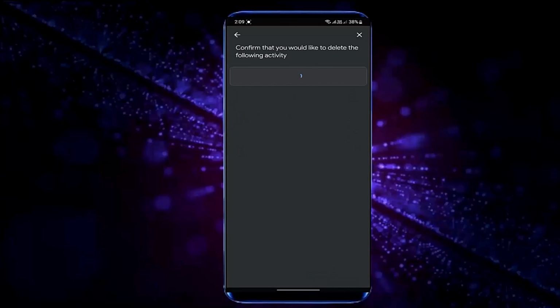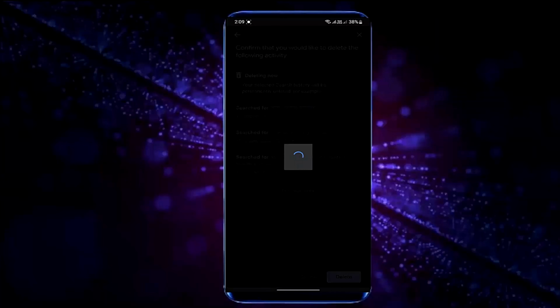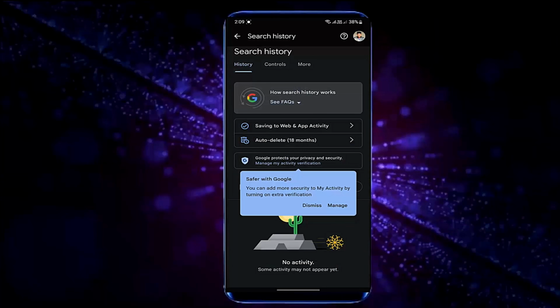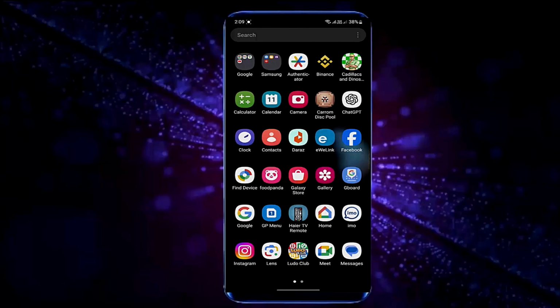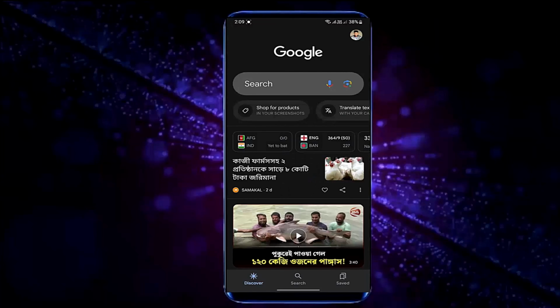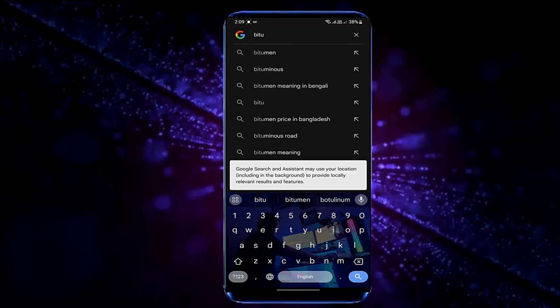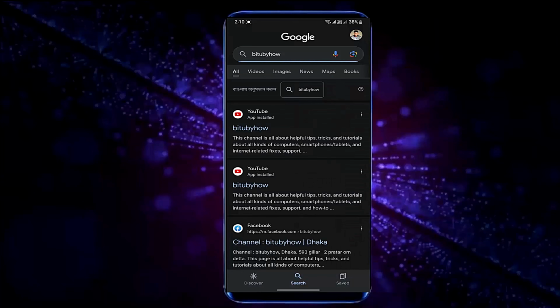Tap next. Tap delete. Tap OK. Now relaunch the Google application. This time I hope your problem will be fixed.